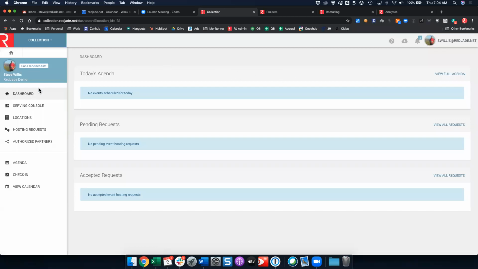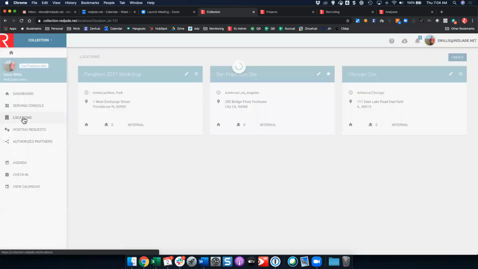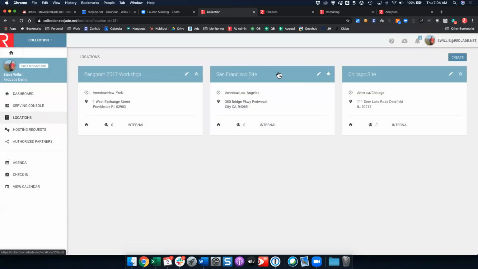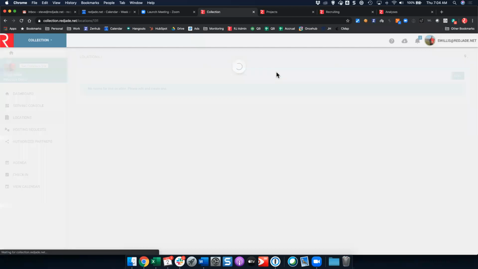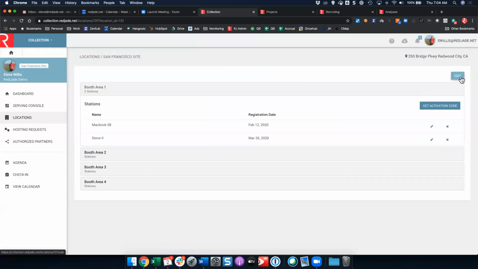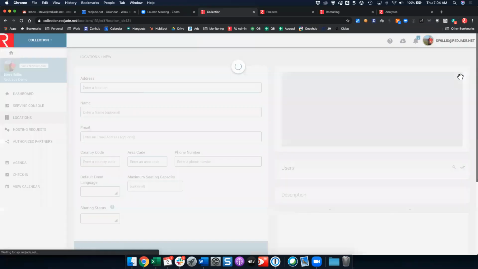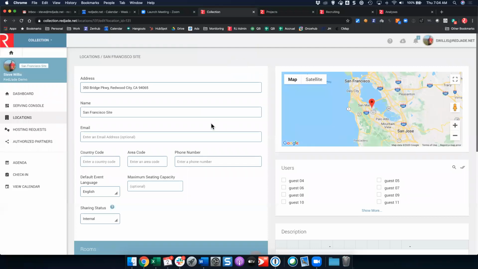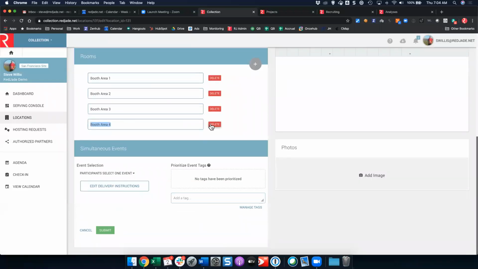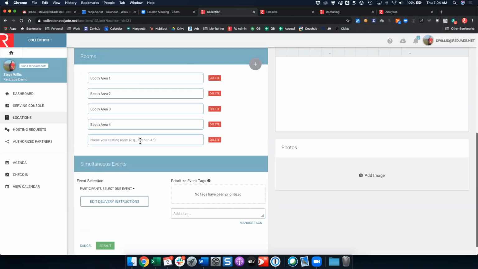Okay. So what you're going to do from here is click on this locations button, and then click the site that you want to edit. So you click on the site and you click this edit button here, or you could have clicked the pencil from the other place. Now from here in rooms, I'm going to add a new room. And here I'm going to add a room and call this panelist computers.